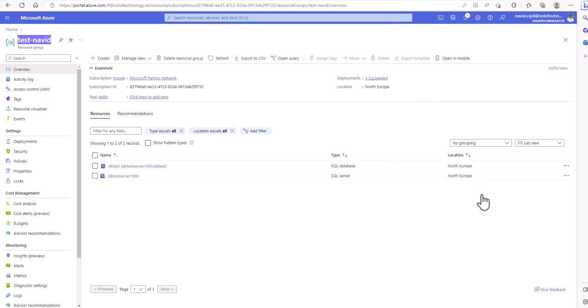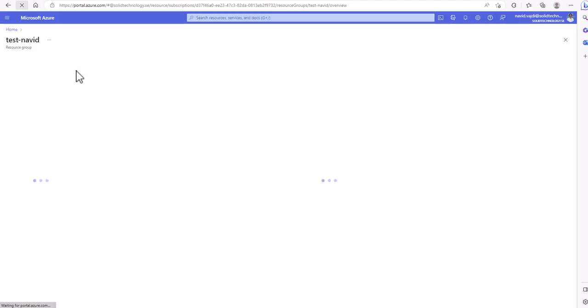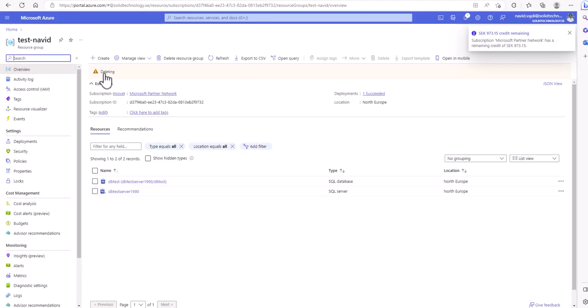And this starts the deleting process. It takes a little time. If I refresh the page now, you can see that the deleting comes up. By this we can delete everything at once, so I don't need to go and delete each resource individually.